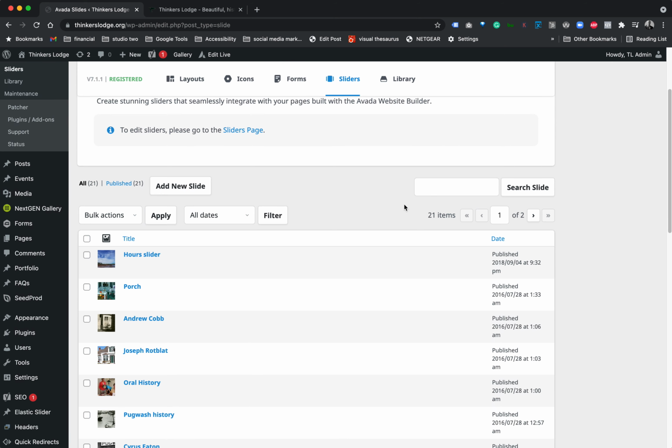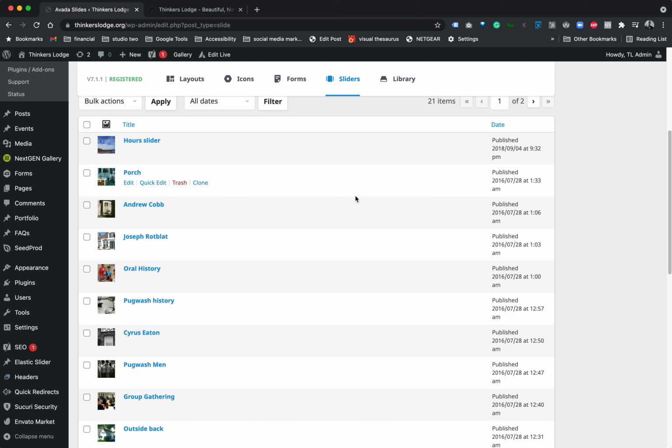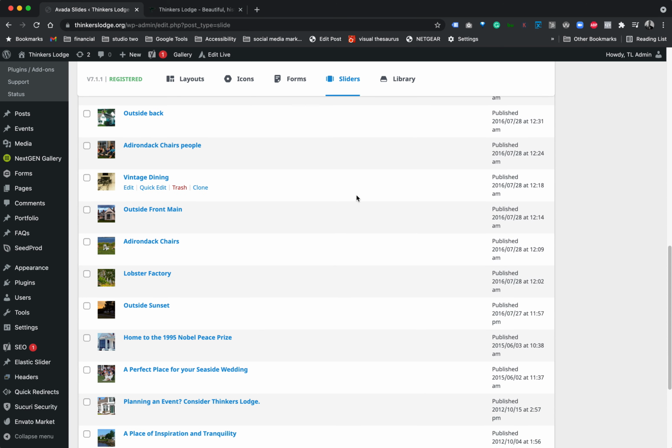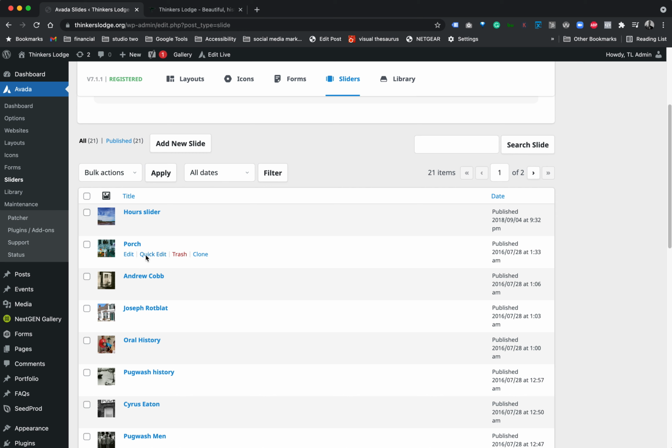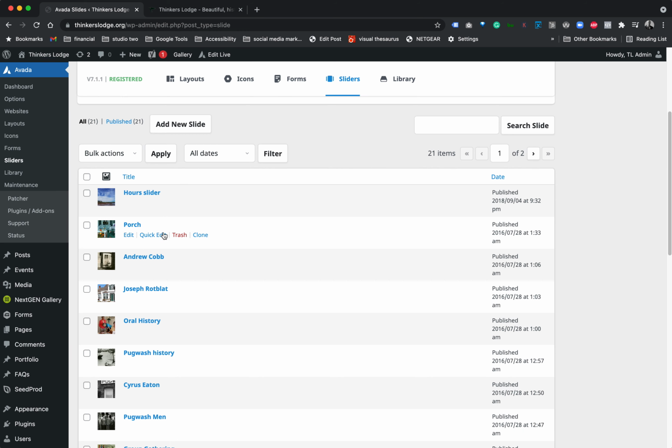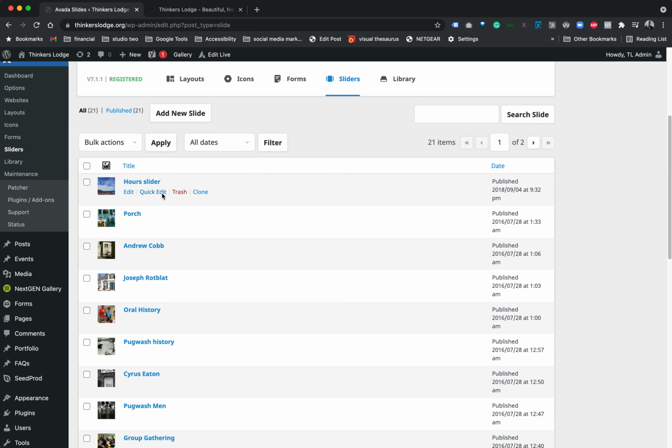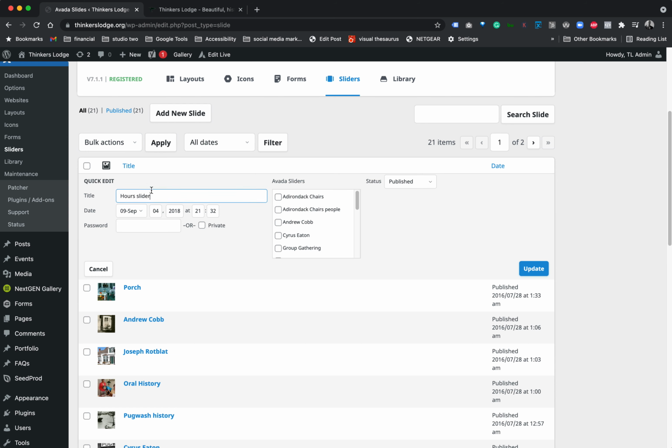Now, if you go to sliders here, and then you click on slides, you will then see all of the published slides. What's a little confusing is that it's hard to tell where these are assigned. Basically, if you hit this little quick edit here on any slide, you'll see the list of sliders over here, and you can see it is assigned to home slider.